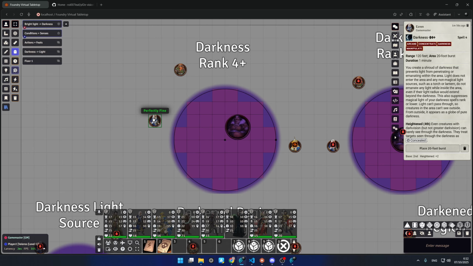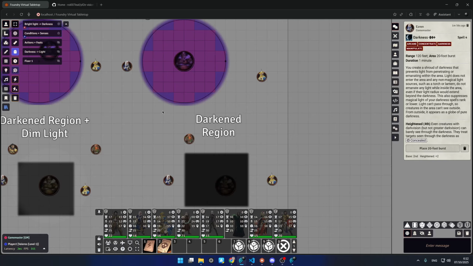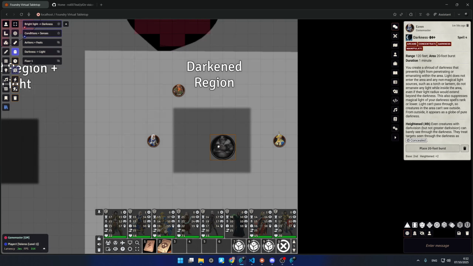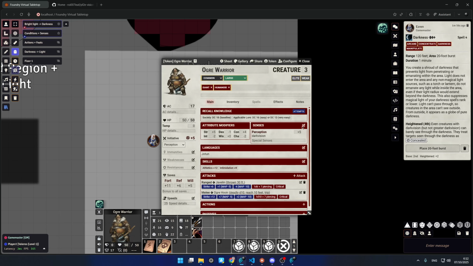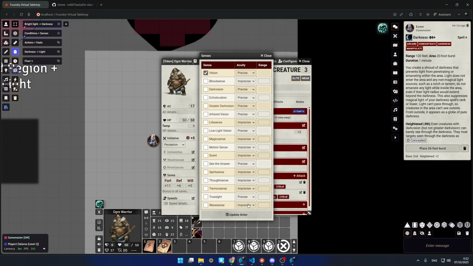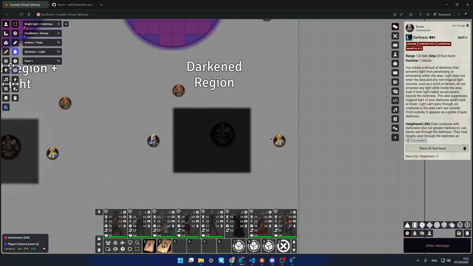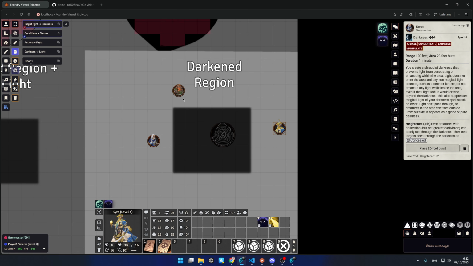Remember that hover tooltips show how other things see you and not how you see things. So that's a thing. It also works with darkened region. So my guy is here. I need to remove the dark vision for a sec, so you can see that my guy is in darkness. These guys have dark vision.